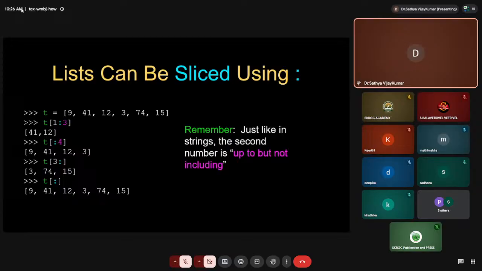Now, like the slicing we saw in the class for strings, t of 1 colon 3 means from 1 it will start and go up to 2 only. That is 0, 1, 2. 41, 12 will be printed. t of colon 4, so from the starting index to 4: 0, 1, 2, 3. 9, 41, 12, 3 will be printed. t of 3 colon means we didn't specify the ending, so 3, 74, 15 will be printed. t of colon means the whole list will be printed. So this is a use of lists.